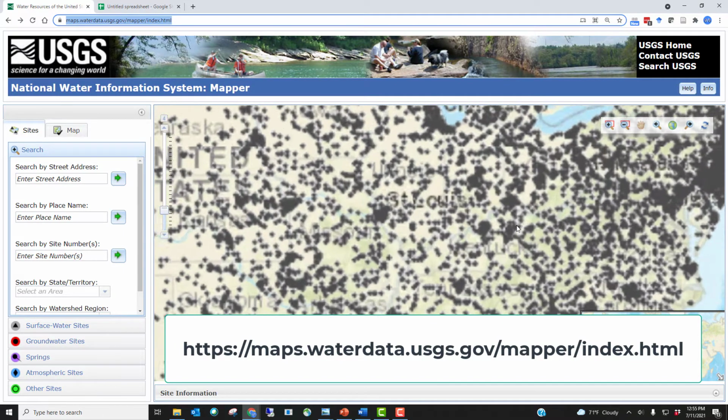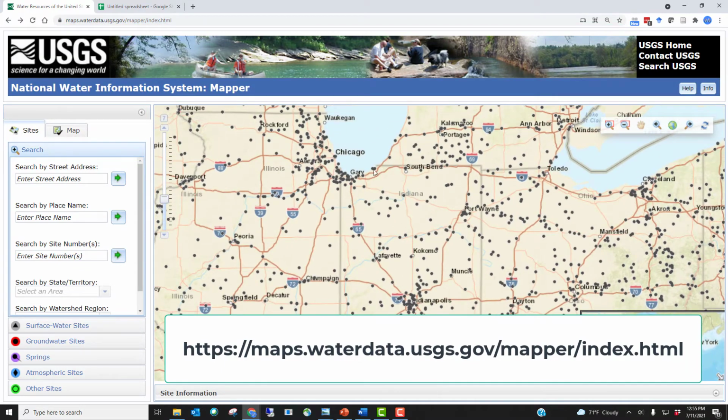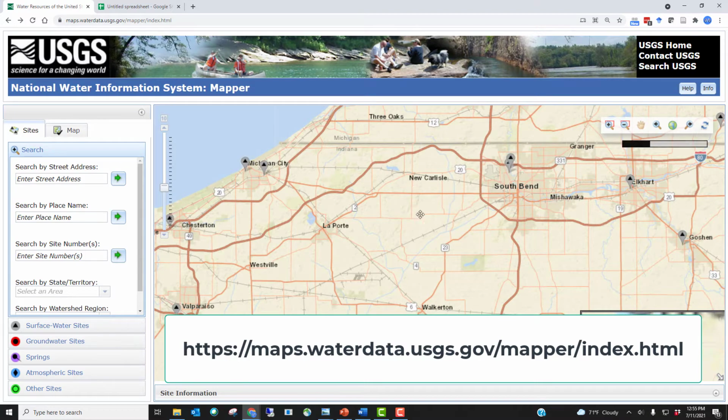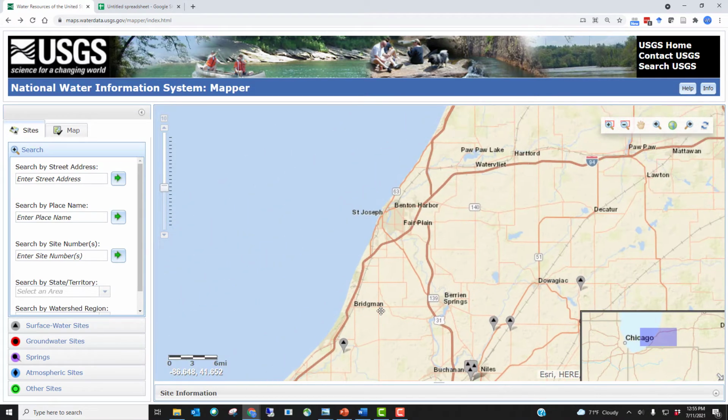We're going to start here with the USGS National Water Information System Mapper. And our focus today is going to be on a river that's flowing into Lake Michigan. We are going to zoom in to a location where the St. Joseph River flows into Lake Michigan. It's one of the biggest rivers that flows into Lake Michigan, or at least southern Lake Michigan.